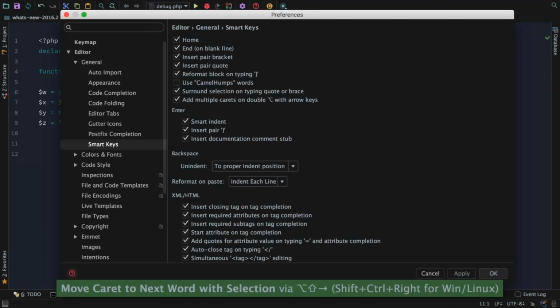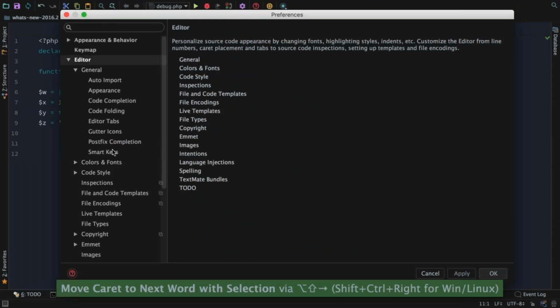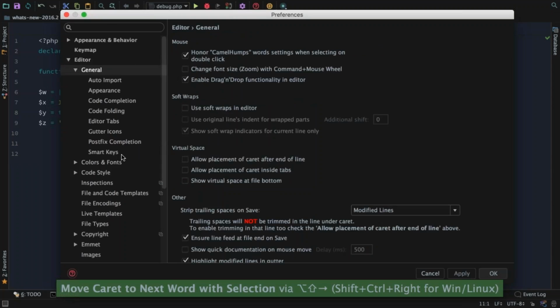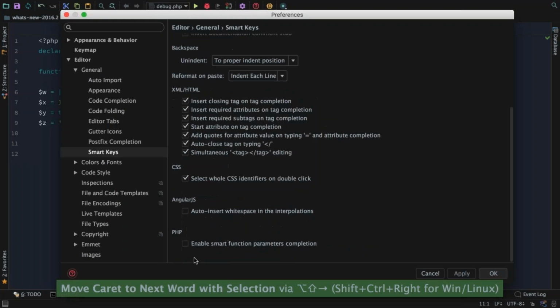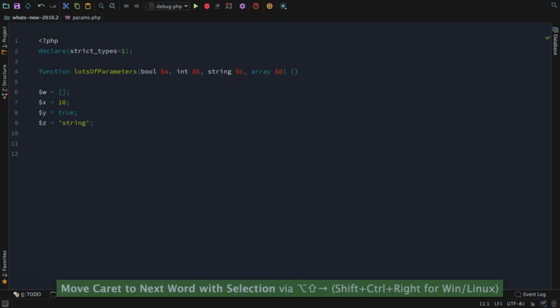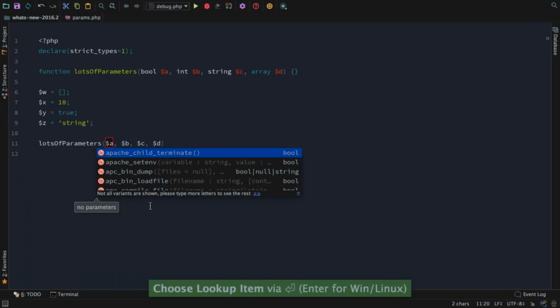This is what I had to turn off earlier because I forgot to disable it before the webinar started. So under the settings pane, you can see I'm in Editor, and then General, and then Smart Keys, and we scroll down to the bottom and we say Enable smart function parameter completion. So now I don't even need to type the keyword. If I invoke this function, I automatically get that functionality added for me.